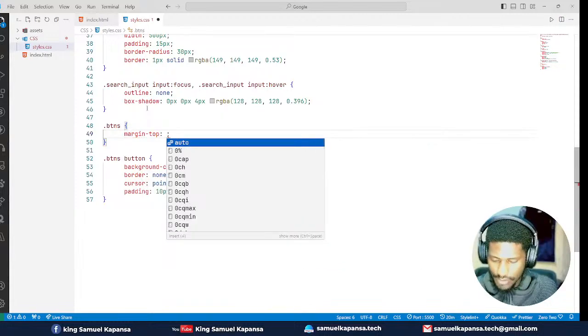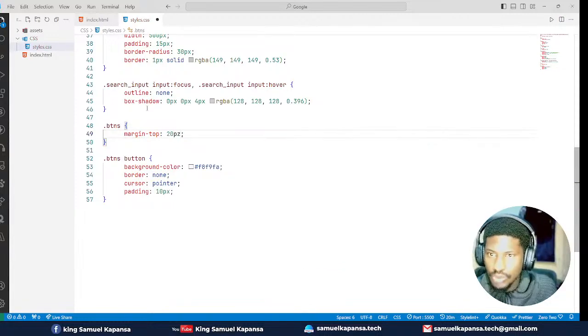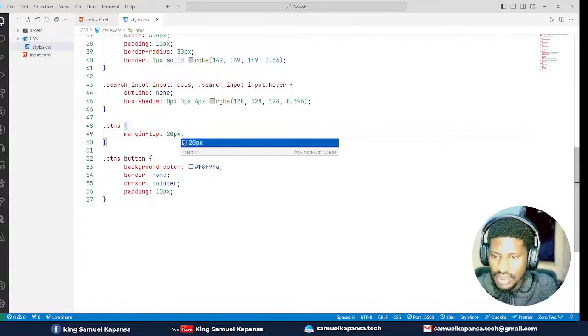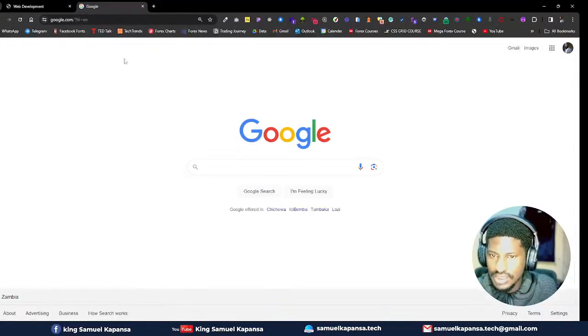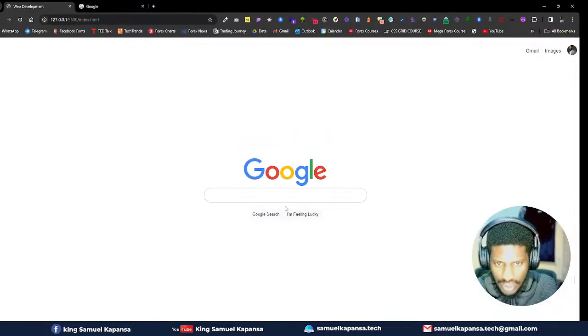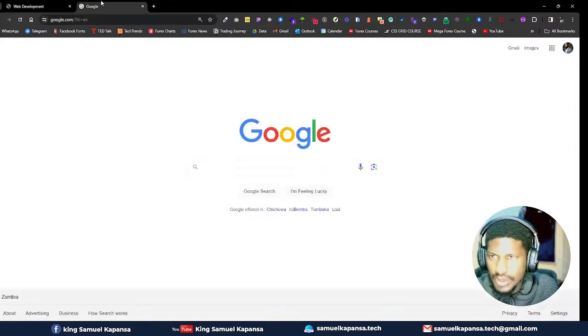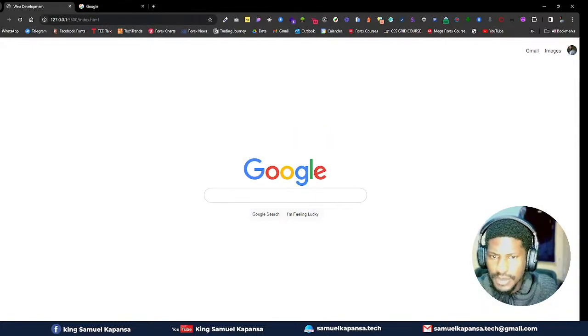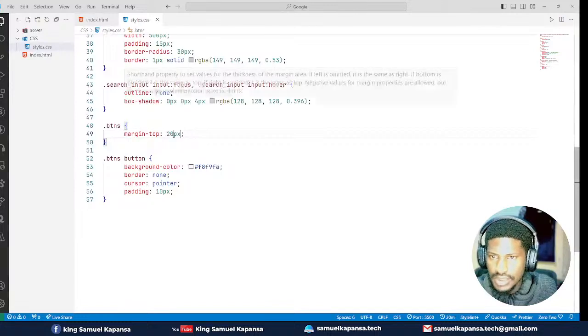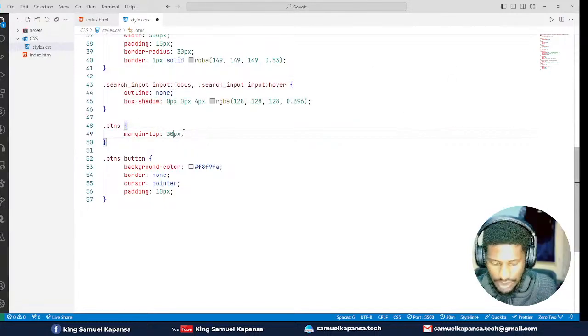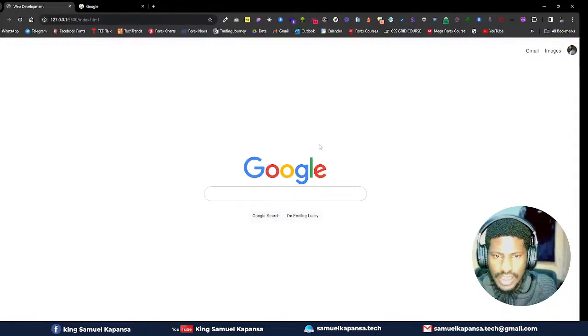So margin top, let's say we put 20 pixels, right? And just check how that comes out. Okay, there you see. So we've created a bit of space there. All right. So I think maybe we can apply more. There's enough space here, so let's add more space there. Maybe 30 pixels. Yeah, there. So we've created that space.